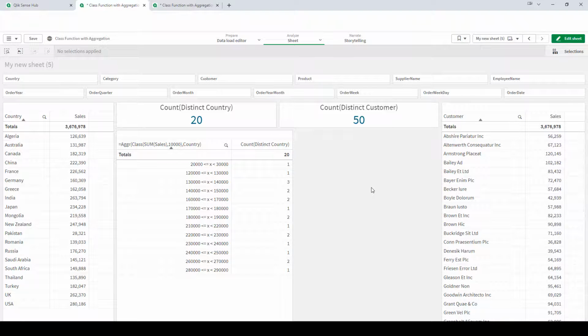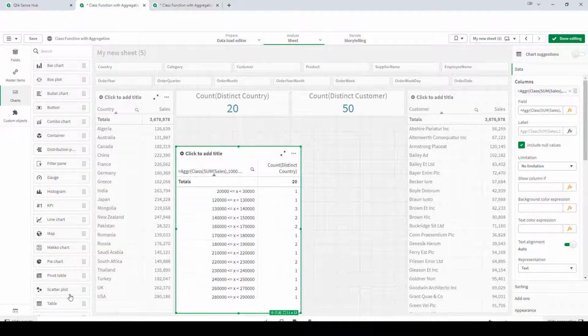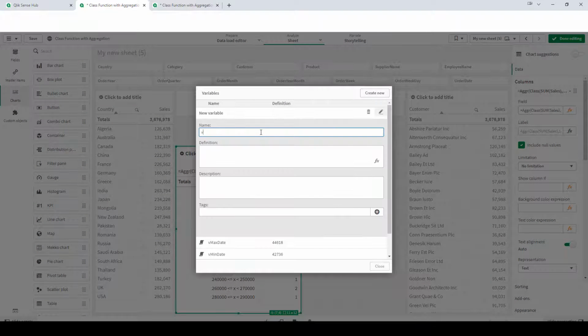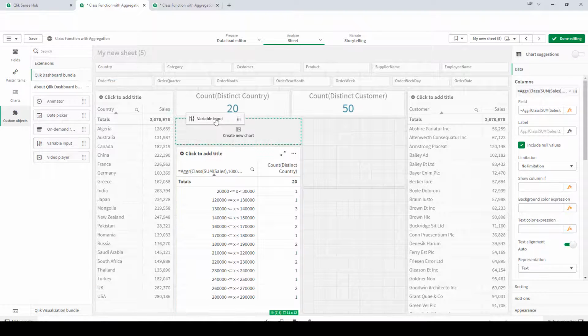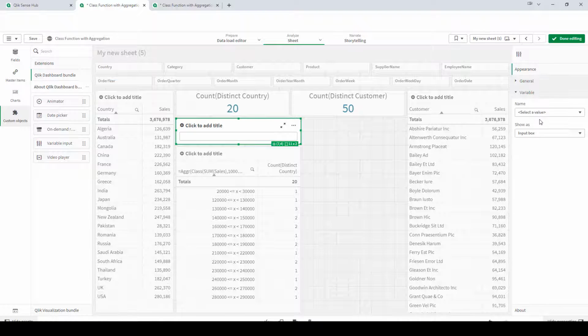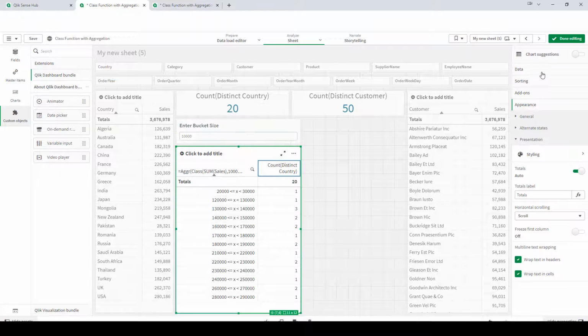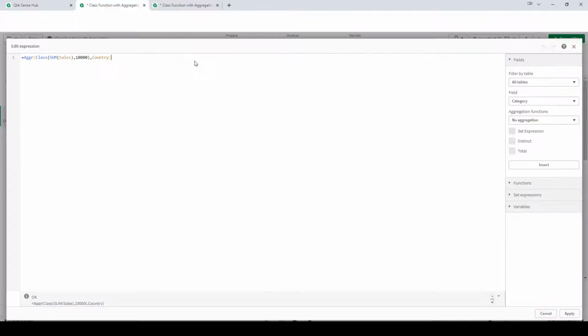If I want to give the end user the choice of creating buckets of their own, then I can do something like this. A variable, and I will call it v bucket size, and here I will mention 10,000. Now we have the variable input bundle in the Qlik dashboard. I can use this variable here and make it an input box, and say enter bucket size. And now this variable I will use inside my class function. So instead of 10,000, now I can say v bucket size.